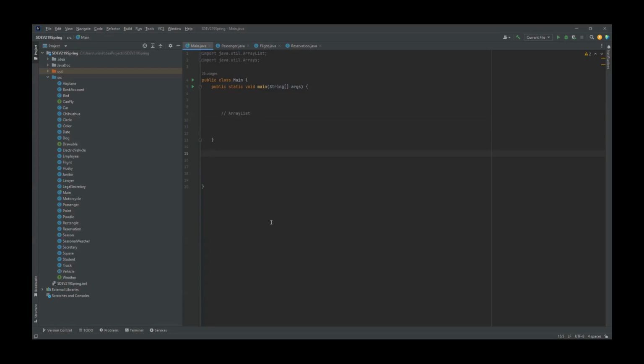We have an array list. Write a function that takes an array list as a parameter and removes all the strings from the array list that have even length. Is everybody clear on what we need to do, what kind of function we need to write?